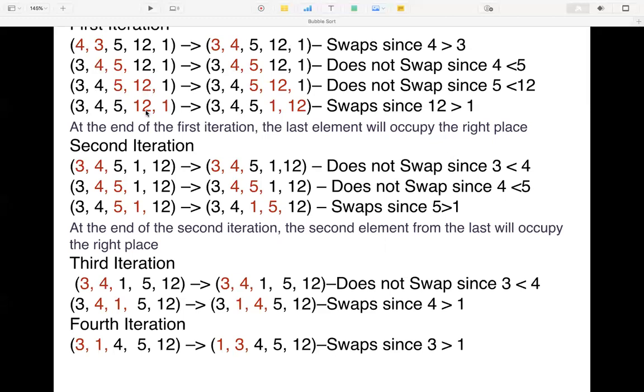The next step, take 12 and 1. So 12 is greater than 1, so these two should be interchanged. So my number becomes 3, 4, 5, 1, 12. Once we complete the first iteration, we can see that the last number has gone to its right place. The last number is kept in its appropriate place. Right? So this is how your bubble sort works.